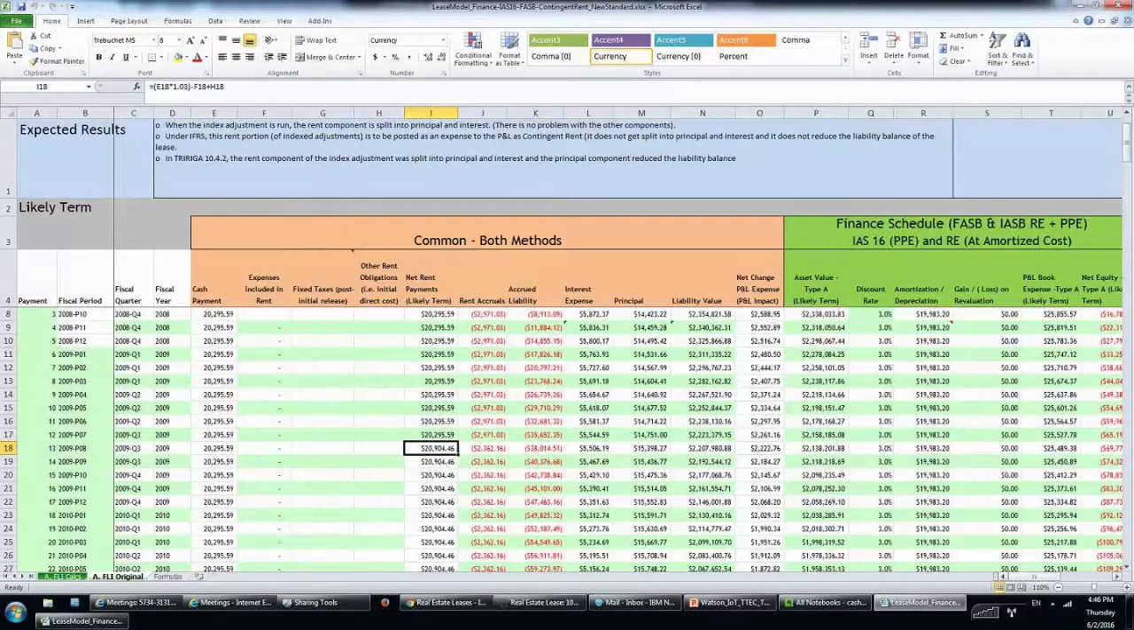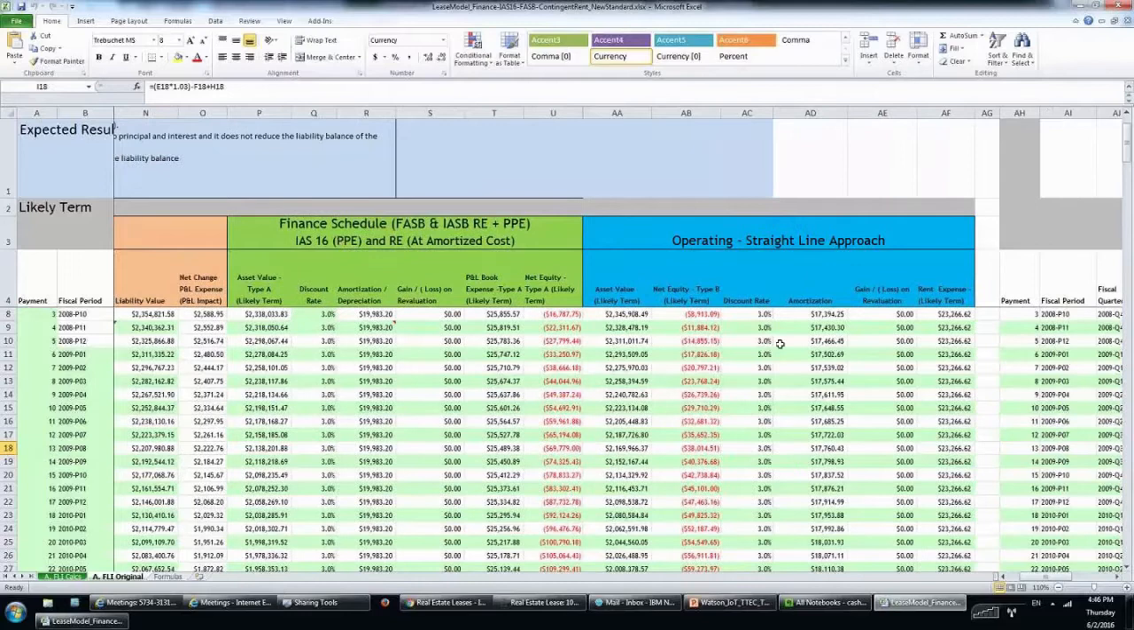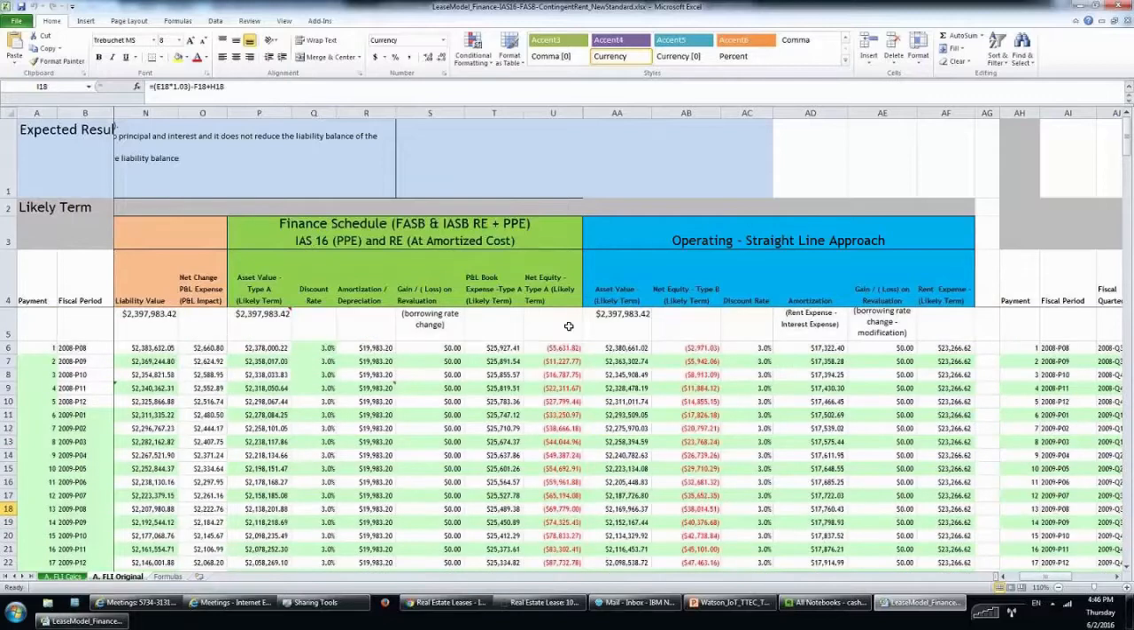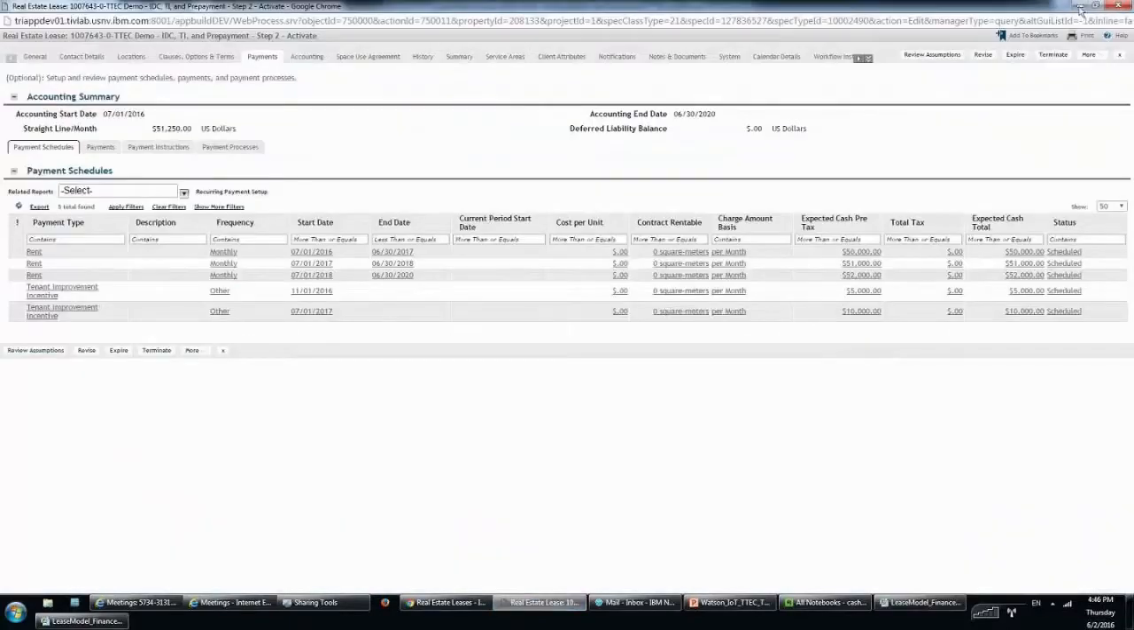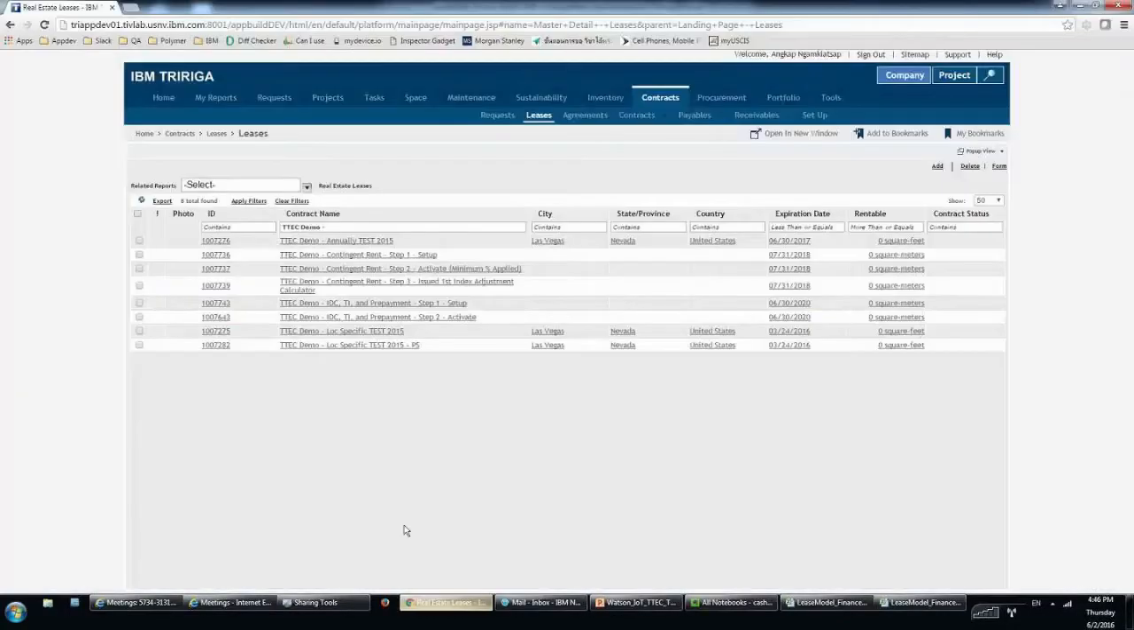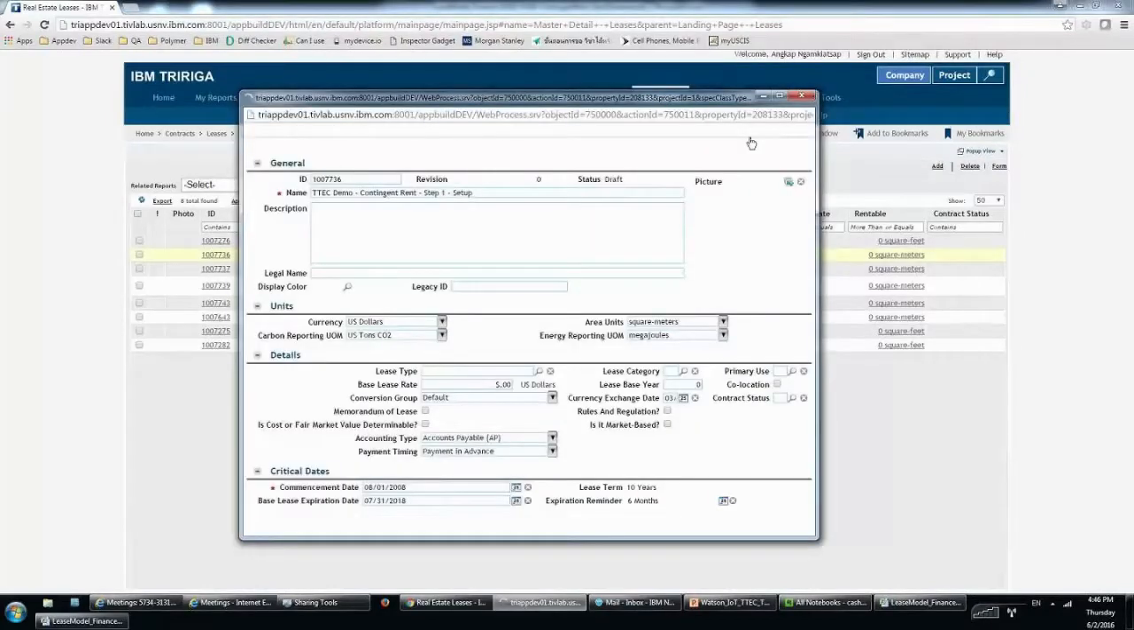Good. So in the sheet there will be finance schedule or operating schedule. It's based on your lease, whether it's a finance lease or operating lease, then the columns will show up differently. The current accounting standard will show the straight line schedule and amortization schedule. Okay, I'm just going to show you how to set up the contingent and the index cost and all.